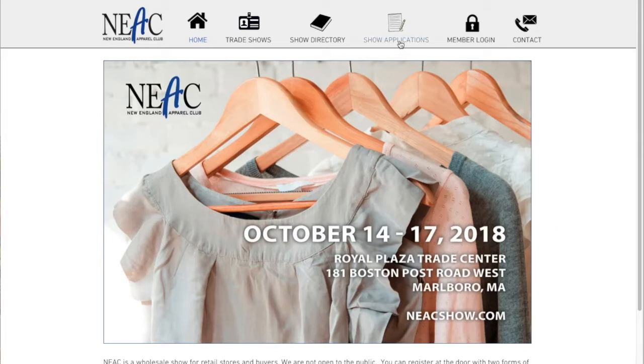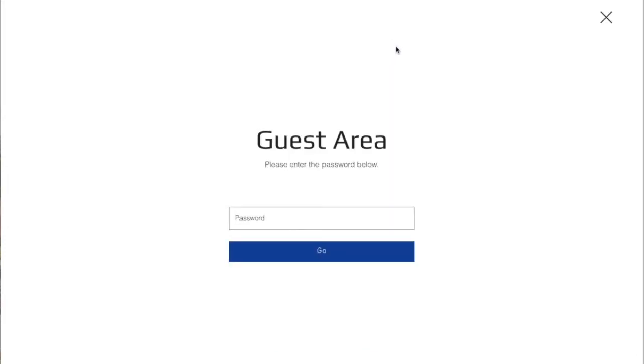You'll notice that we've added a new section to the menu called Show Applications. And you can get to it by either clicking the little picture icon, or you can click Show Applications. It's going to open this page that says Guest Area. Please enter the password below.